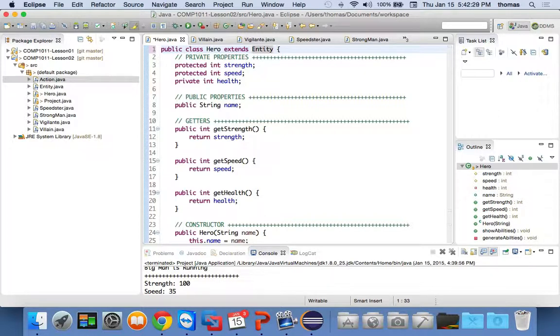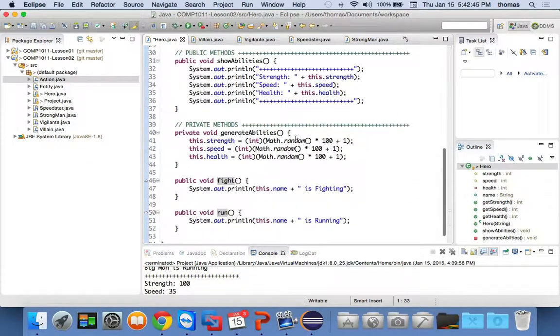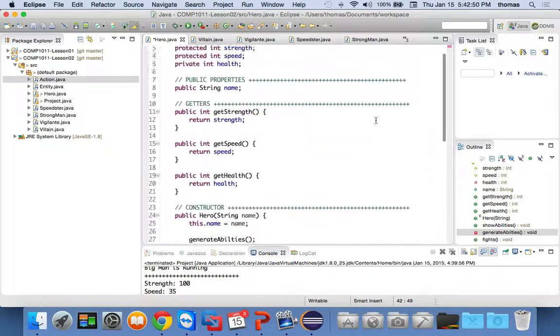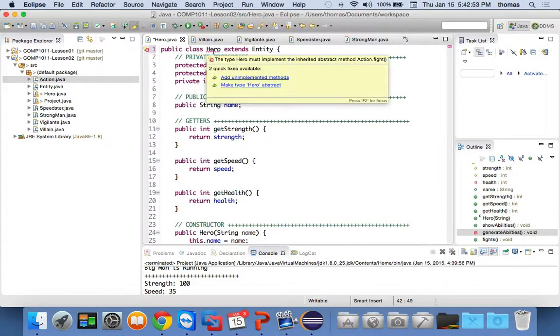It's giving me saying, Tom, you haven't followed your business rules. Don't forget, you need these two things when you include this class. You need the interface, and I need this other stuff. So, for example, if I change my fight, instead of fight, I call it fights, right? It's going to error out because now it says the type hero must implement the inherited abstract method action fight because it's inherited inside my entity class. That's why. You get that one?